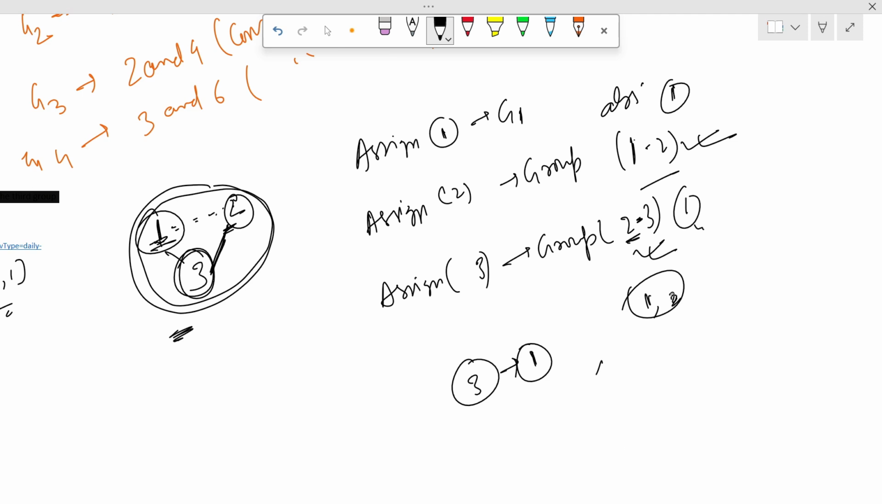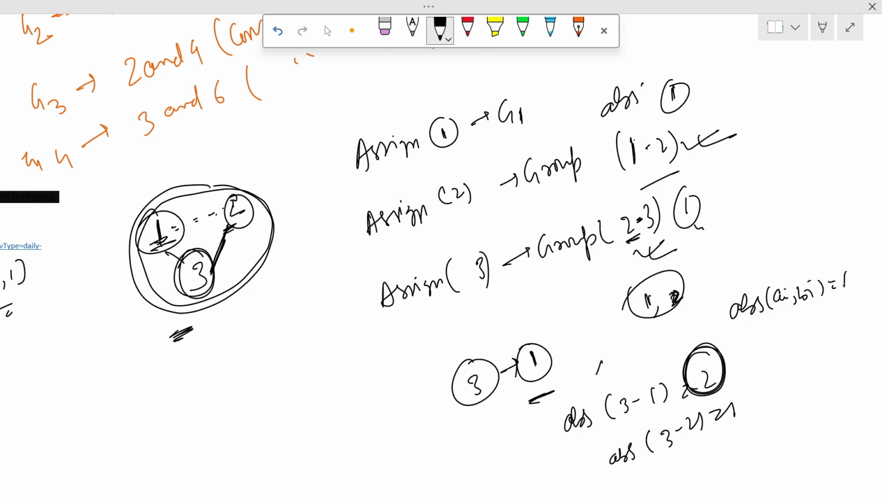but we have to connect it with 2 also, but this condition is not satisfied because the absolute difference of 3 minus 1 is 2, and the absolute difference of 3 minus 2 is 1, but we have to get the absolute difference of ai comma bi equal to 1. So it is the condition we cannot achieve on that particular part, so that's why we have to return -1. So I hope you understand.